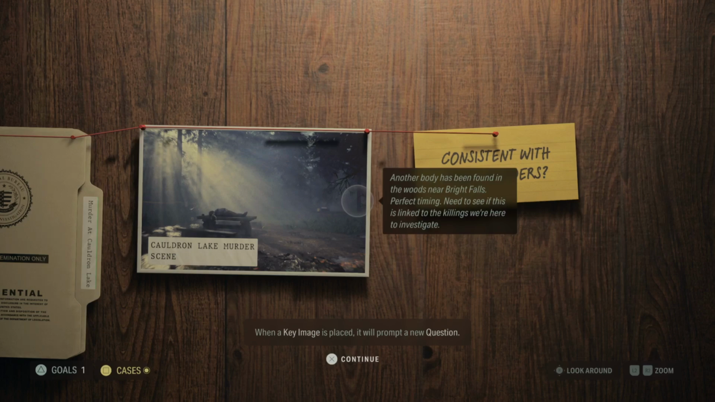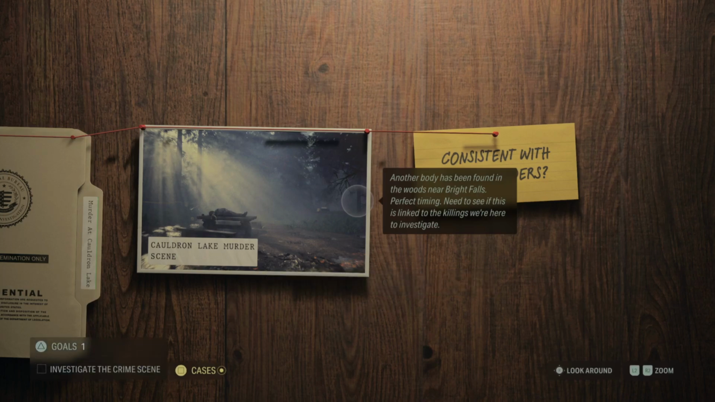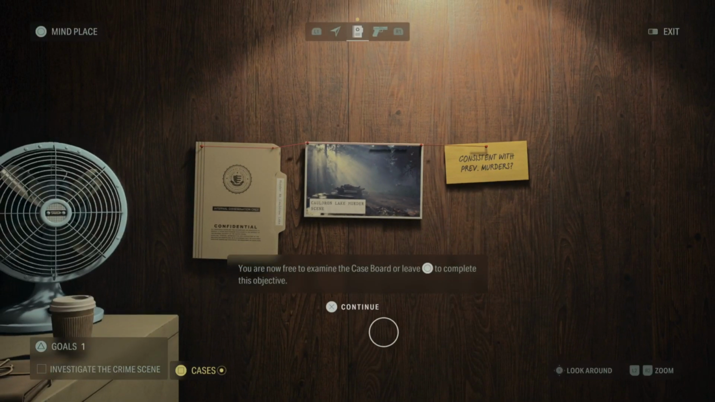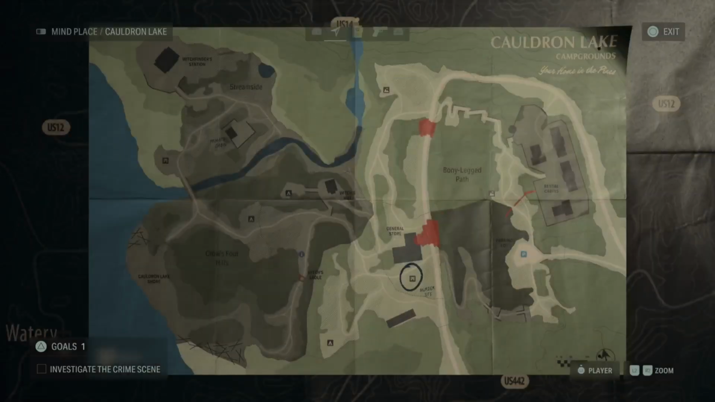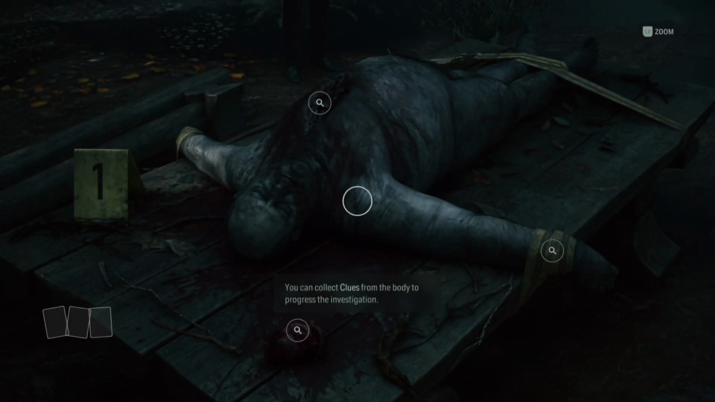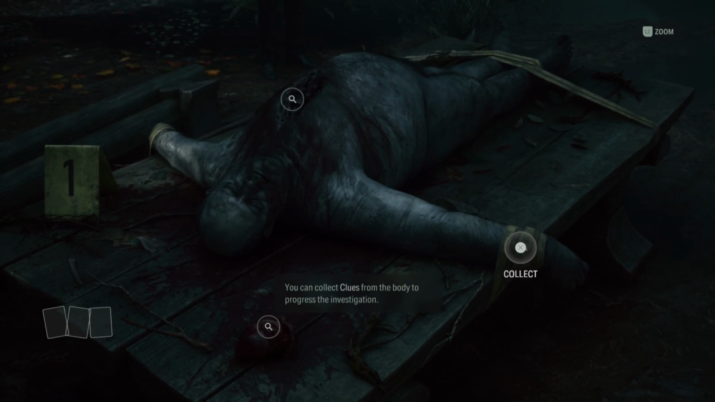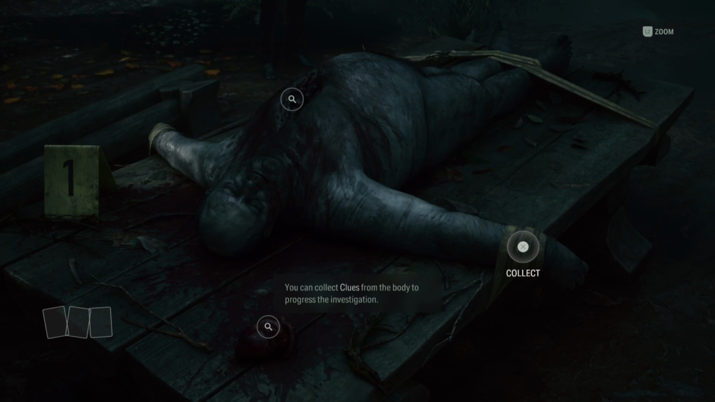When a key image is placed, it will prompt a new question. Objectives are viewed at the caseboard in your goals. Investigate the crime scene. All right. You can collect clues from the body to progress. Okay. So it just tells you the exact spots to look. You don't have to kind of search and find.